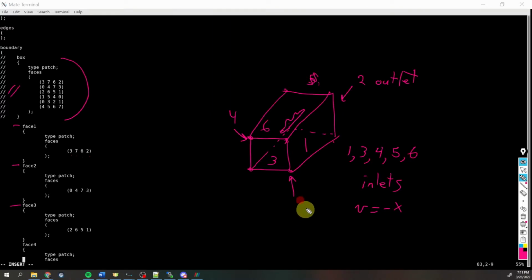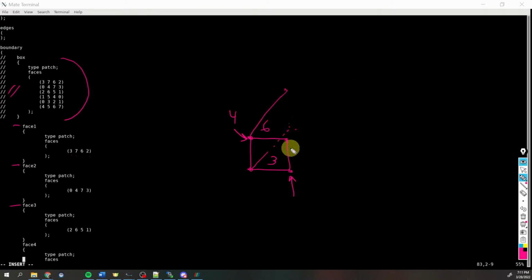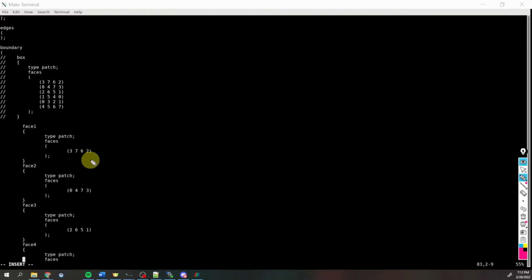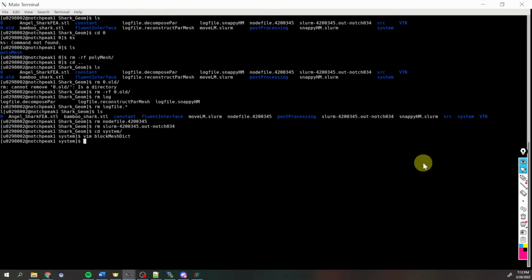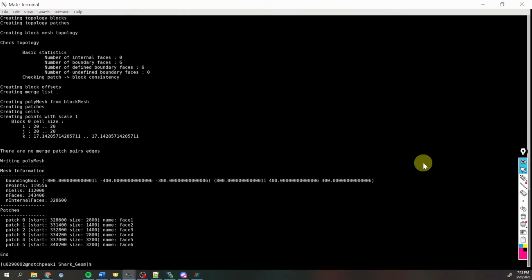Now that we've got this block mesh file set up, let's go ahead and run it and see what kind of results we get. So I can quit out of this and back to our main directory and run blockMesh. And there were a couple other things in that file that I'll tell you about here now too.